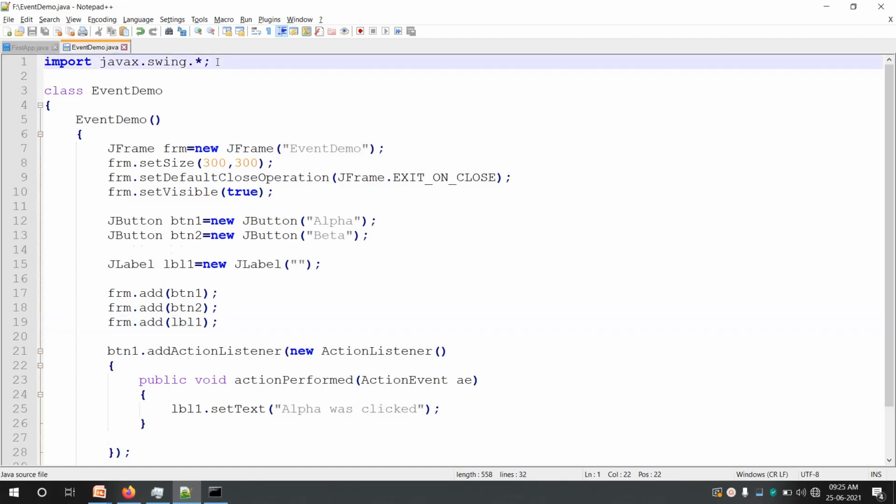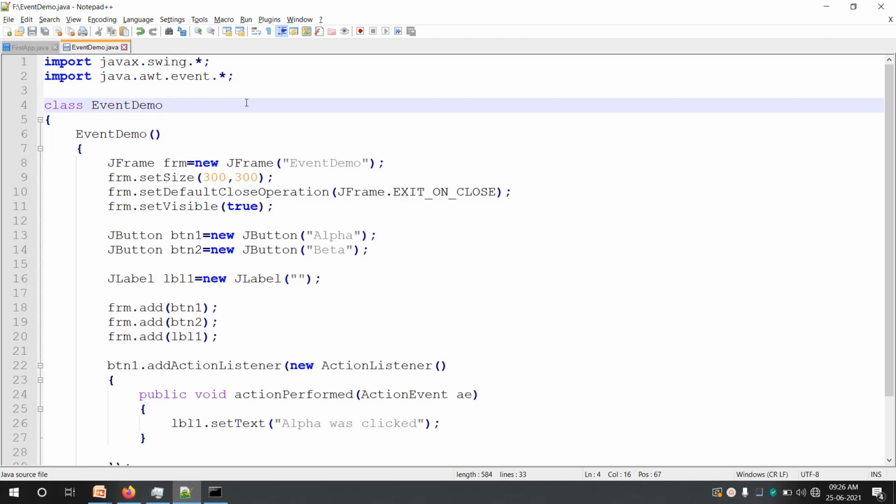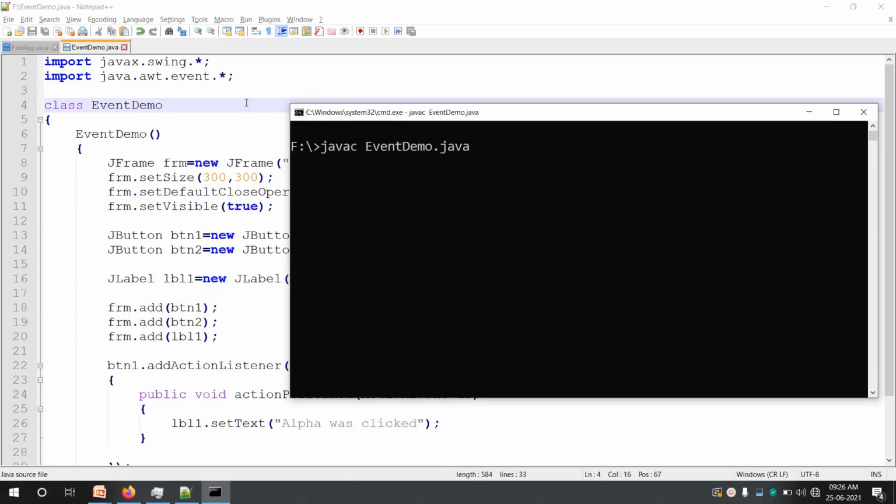And this interface is part of which package? It is not part of Swing. It is part of java.awt.event. As I've said, even Swing uses the same event handling code as AWT. So the java.awt.event package has to be imported. Okay, let us compile it again. Now it is compiled successfully. Once you compile, you can execute it by using java EventDemo.